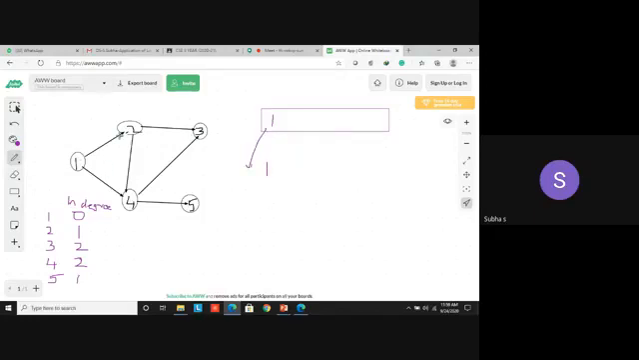After dequeuing, what are the elements you have to push onto the queue? What are the adjacent vertices? 2 and 4 are adjacent vertices. For those vertices, you have to decrement the in degree by 1. What is the in degree for 2? 1. In degree for 4 is 2. So you have to decrement it to 1.